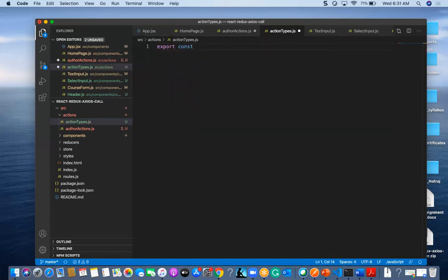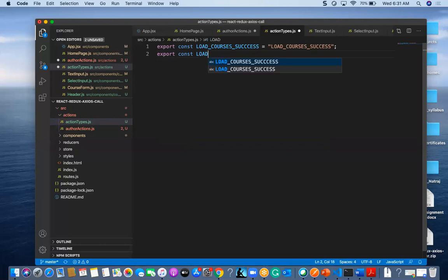Export constant LOAD_COURSES_SUCCESS is equal to LOAD_COURSES_SUCCESS. And like this I am going to create one more: export constant LOAD_AUTHORS_SUCCESS, and here I am going to give load authors success.